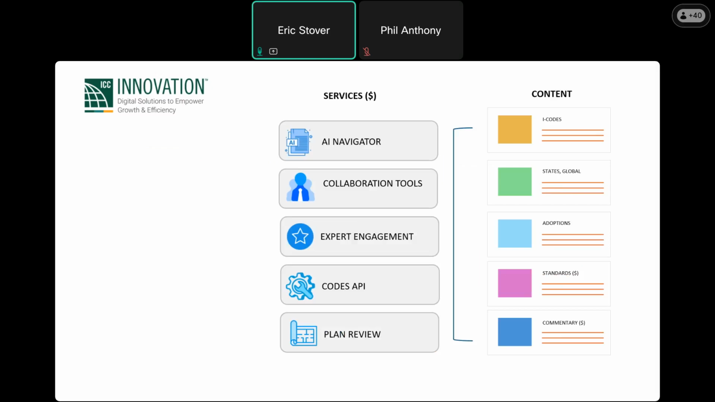So let's talk about how we're bringing it all to life through services that scale with your business needs. So on the left side, you'll see our suite of paid services. These are tools and capabilities that sit on top of all that code content that really unlocks value across the whole building lifecycle. Starting with AI Navigator, it gives your team essentially 24/7 access to intelligent code guidance, code lookups, and compliance answers, all powered by ICC's trusted content and models that are specifically trained for the built environment. And I'll get to that in a minute when I get through my demo.